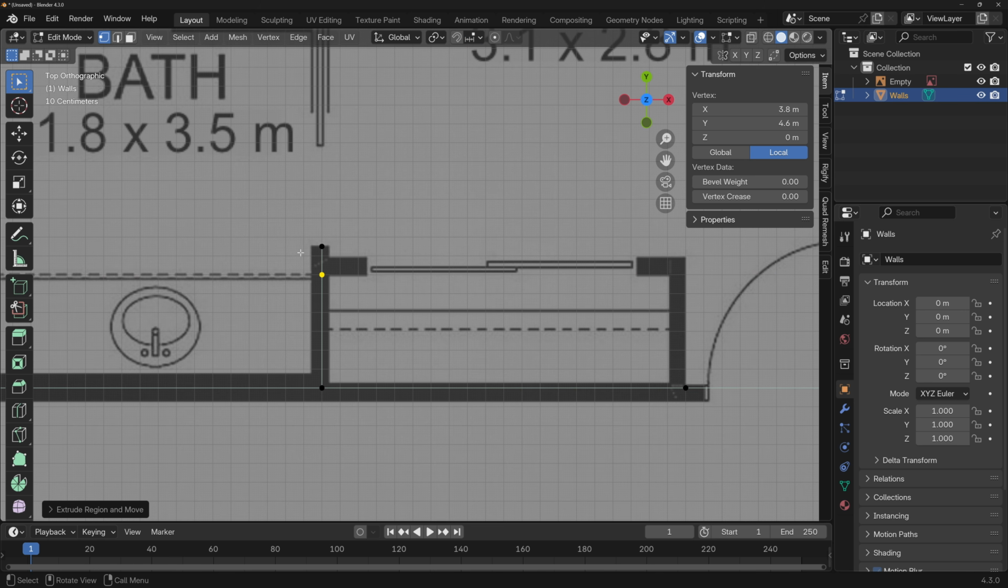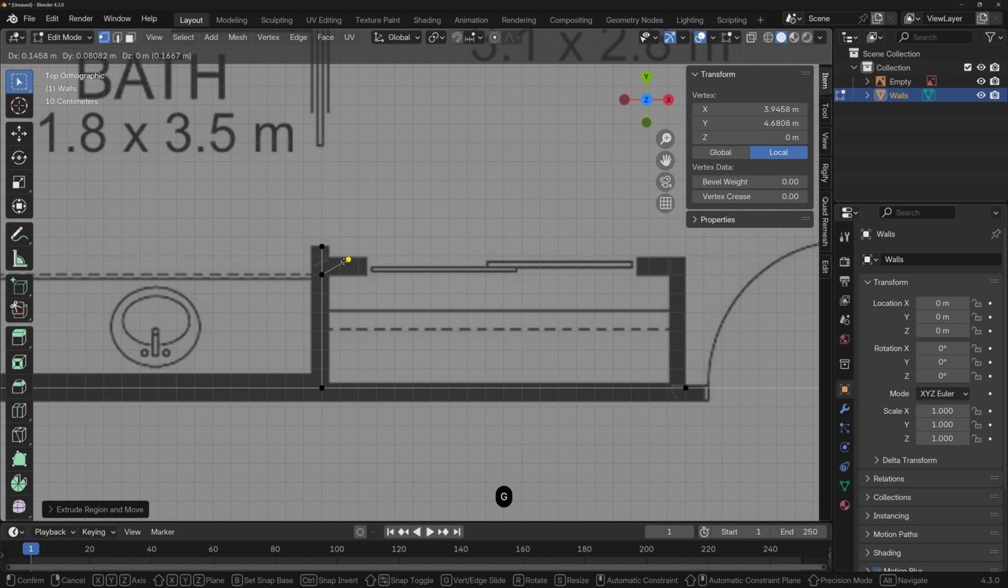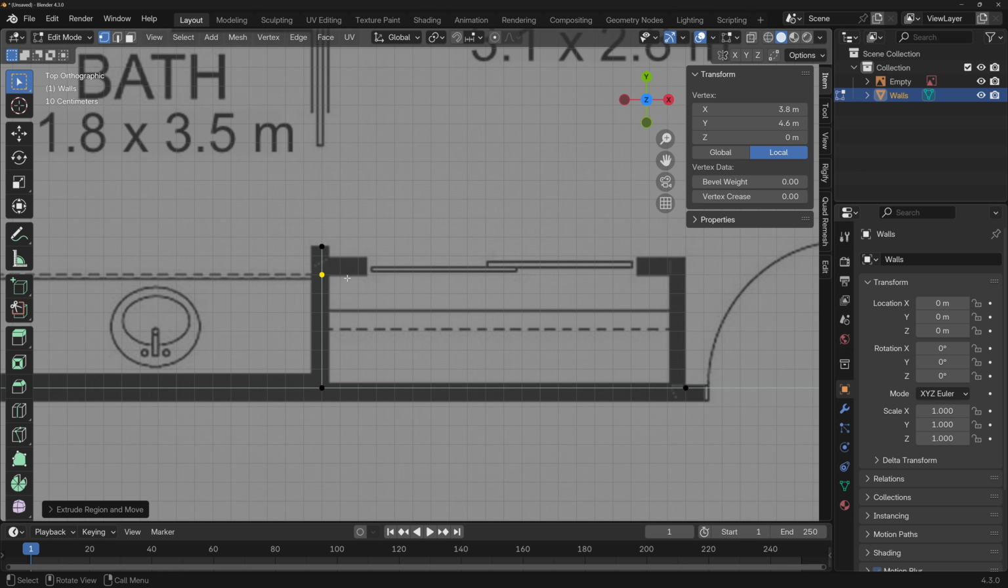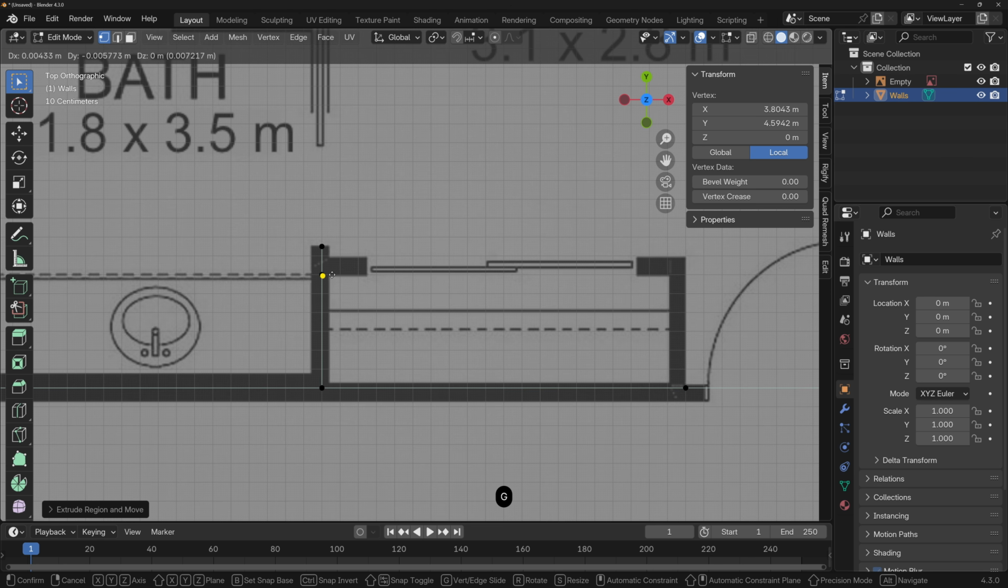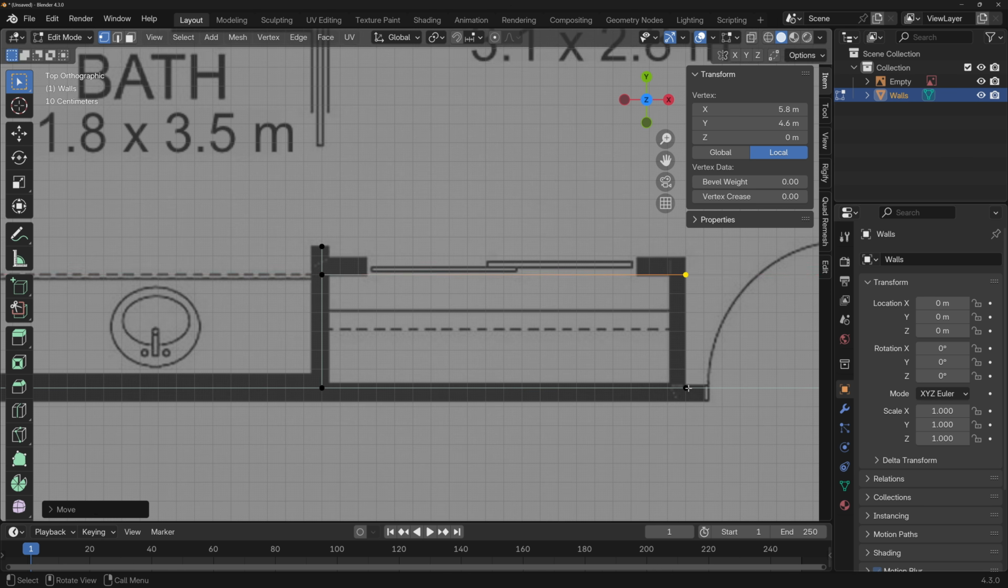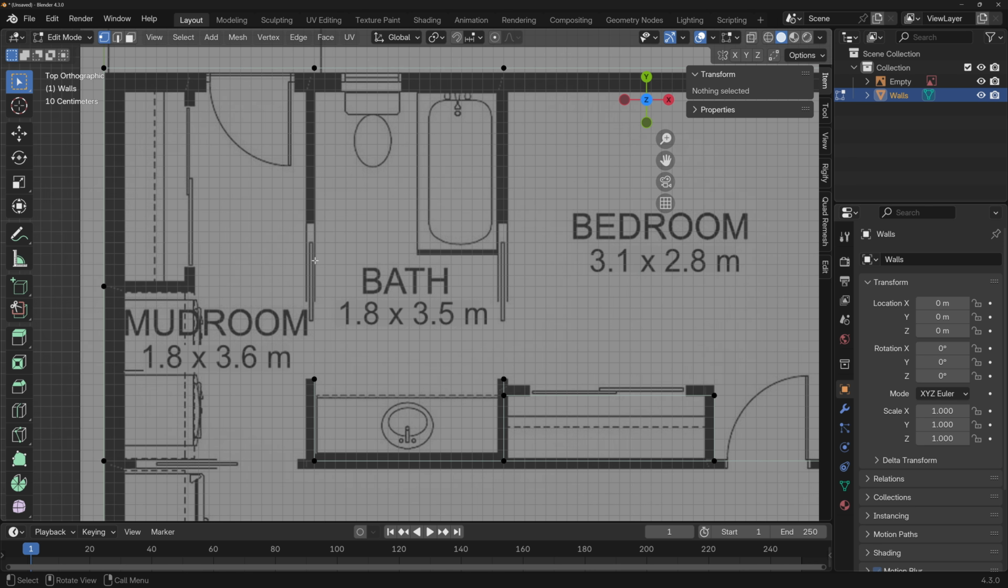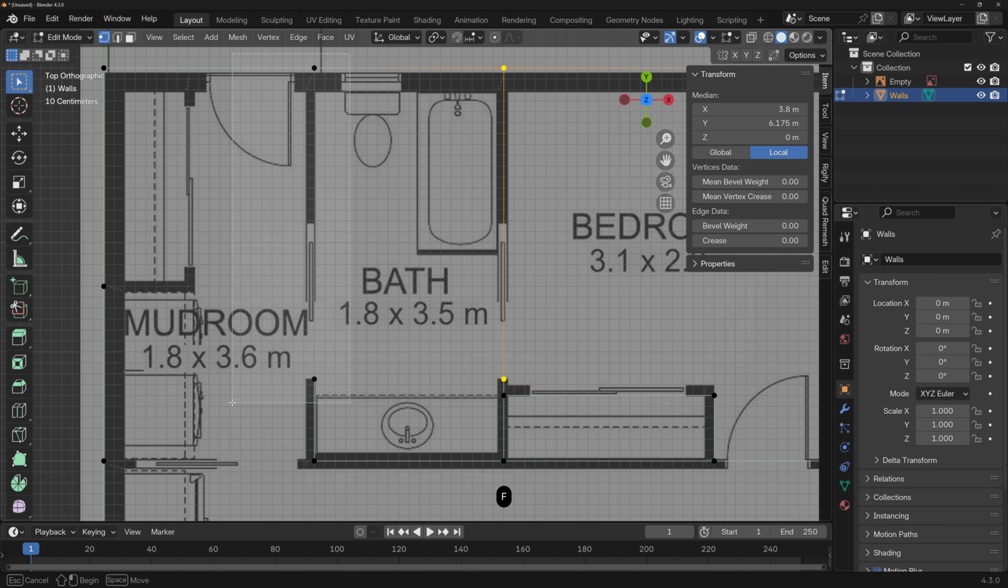Now, since we extruded this vertex, even if we cancel the move, the second vertex still exists. So be careful not to extrude it again to avoid doubled vertices. So now G to move, X, B, now we click, and we click here. And now to make an edge between these 2, we select them and press F. Now these are actually sliding doors, so we just need to connect these vertices and these vertices. So we can just do it with F, and then these, F.